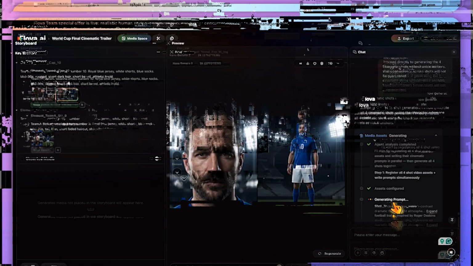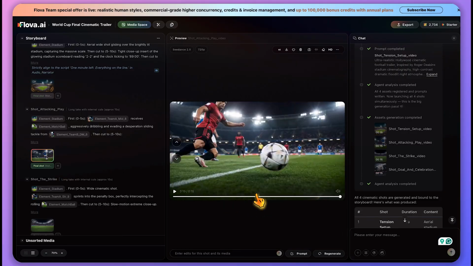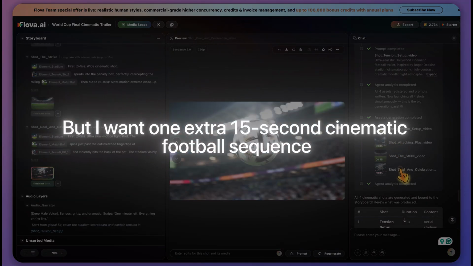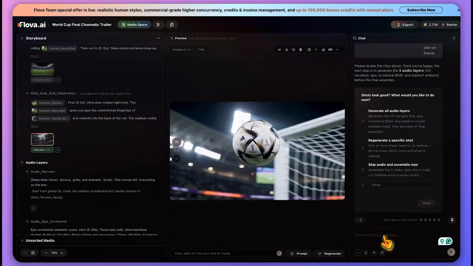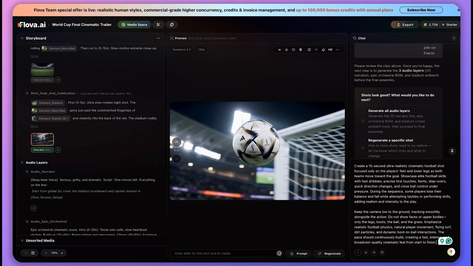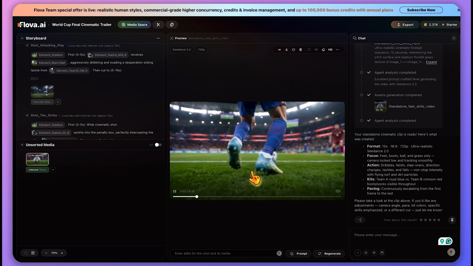Within a few minutes, all the cinematic shots are generated. And honestly, they already look really impressive. But I want one extra 15-second cinematic football sequence to make the trailer feel even more dramatic. So I'll give Flova another prompt describing the exact type of shot I want. As soon as I send it, the agent understands the request and generates a beautiful standalone cinematic clip.